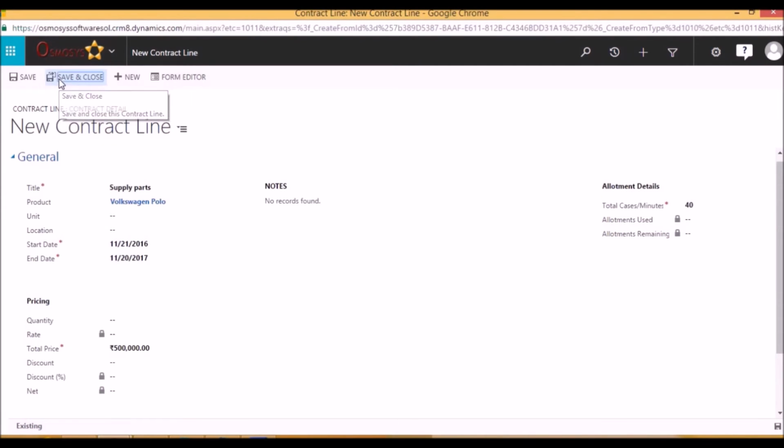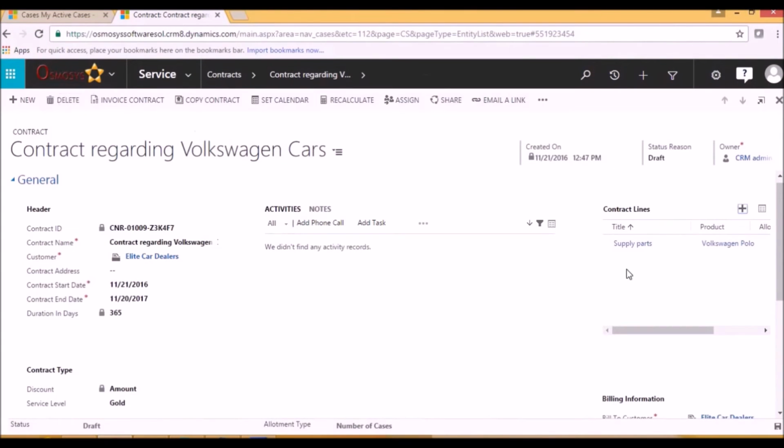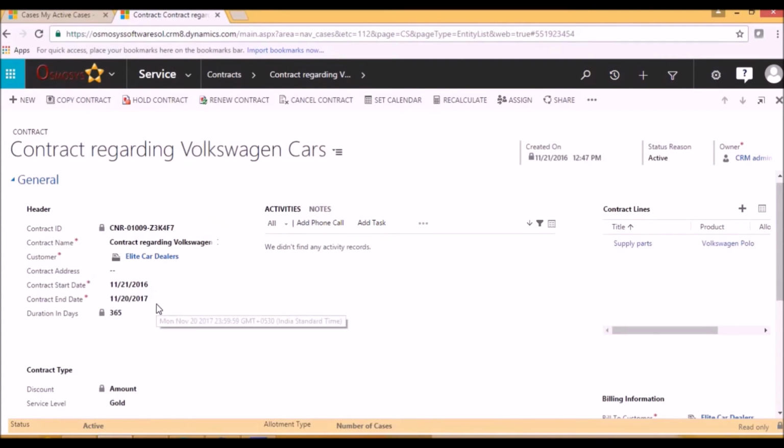Similarly, we can create a contract line to handle repairs of Volkswagen Polo cars that we supplied. Now if the contract is in draft status, to make it active, hit the invoice contract button and await the start date of the contract. When the start date for the contract arrives, the contract's status turns active. Since we gave today's date as the contract start date, we can see that the contract is active.